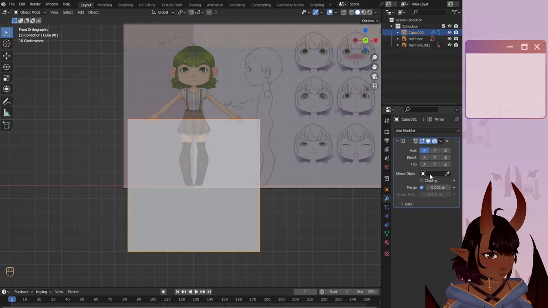You should still have your x-ray on, by the way. Should be able to grab these, S Y. Right now, just making the shoulder area. Now, I'm going to run a loop cut with Control R down here. I don't use the buttons because it's just too slow for me. Can Alt and select a line. So let's Alt and then Shift and Alt select again.